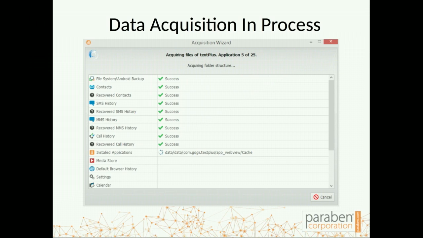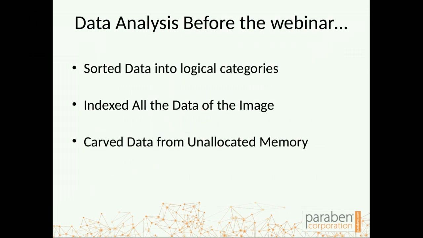Before I did the processing for this webinar, I also did some pre-processing or analytics ahead of time. I sorted the data. This is a function that you see in the E3 platform where we divide the device into logical categories such as graphics, multimedia, documents, email, messages, and we put them in different categories for you to be able to reference the data by its header and immediately see that information.